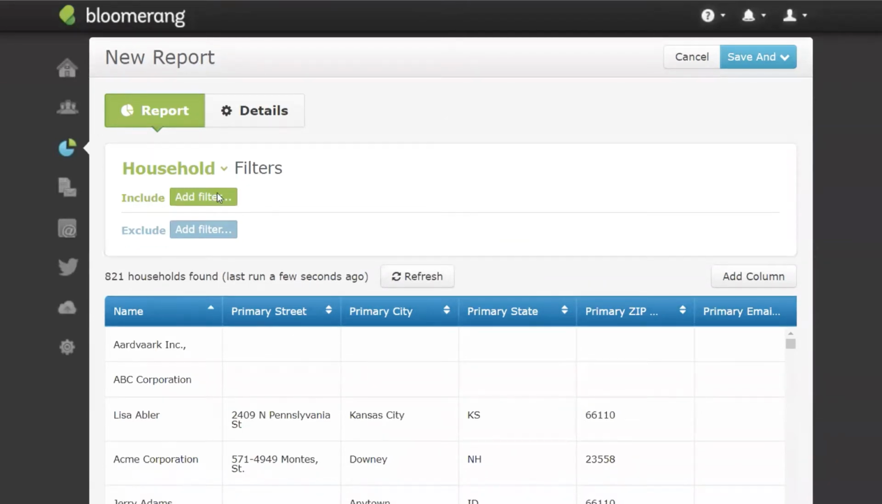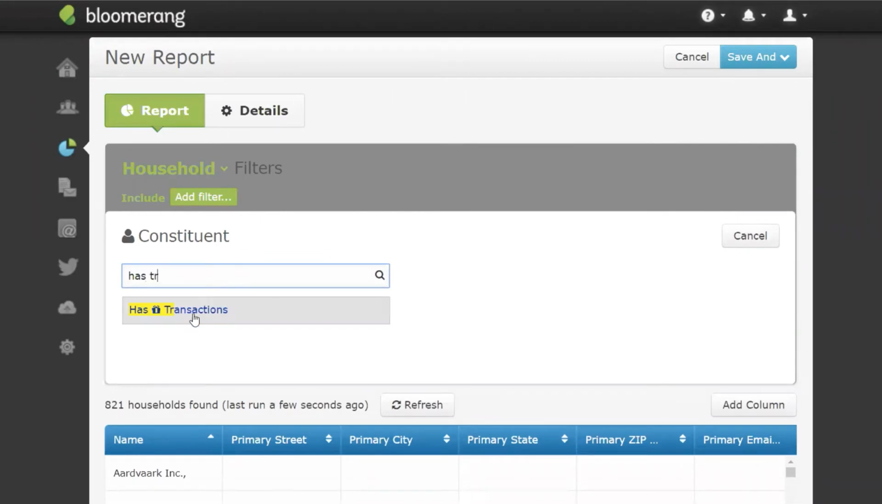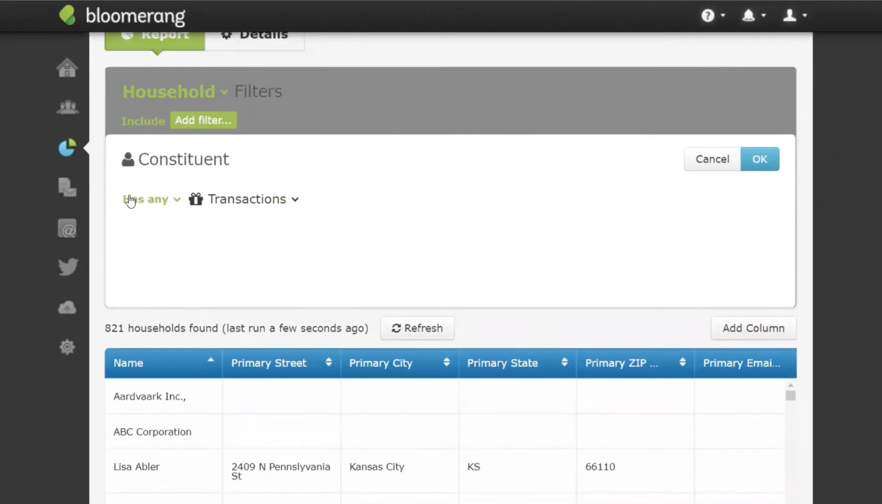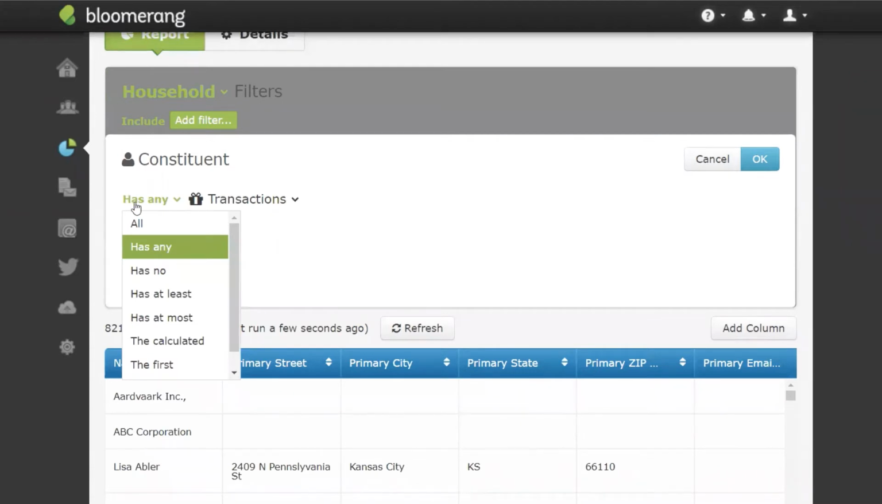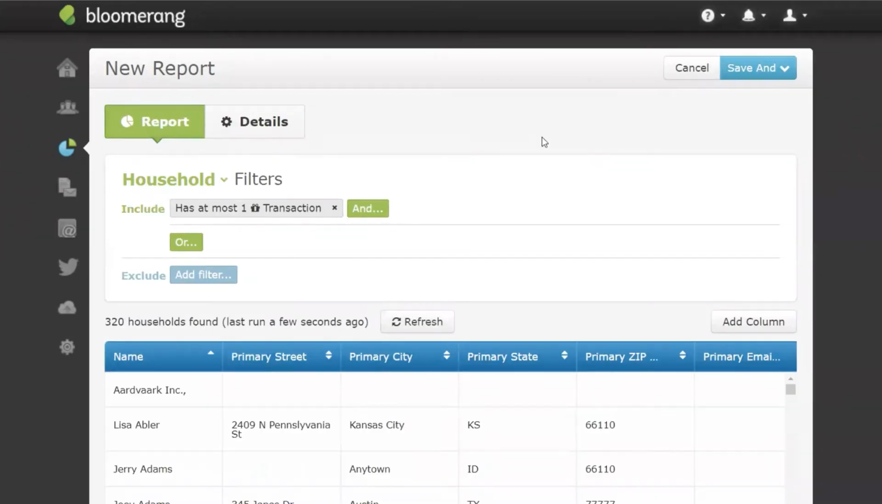And then the filter I want to use here is a terrific filter, my favorite filter, do you have a favorite filter? Is has transactions. And what I want then to do is I want to say, I want people who have not any transactions, but have at most one transaction. And I want that to be, one, they have at most one transaction. 320 one-time donors.